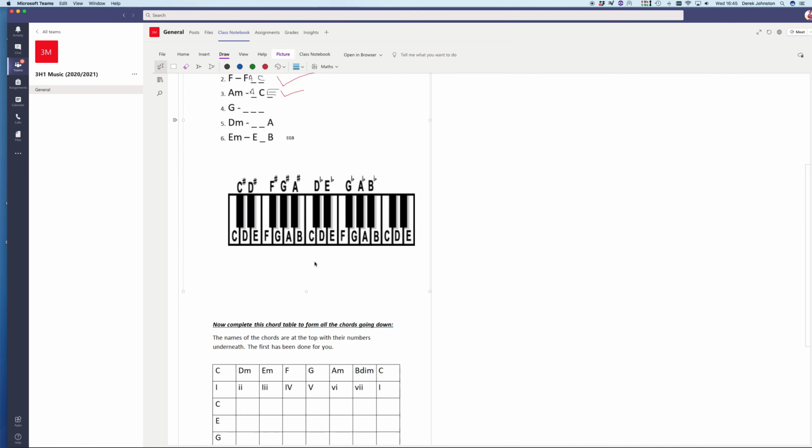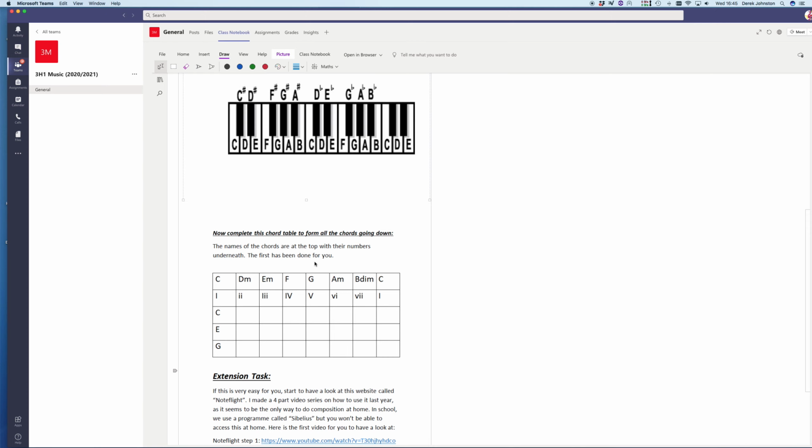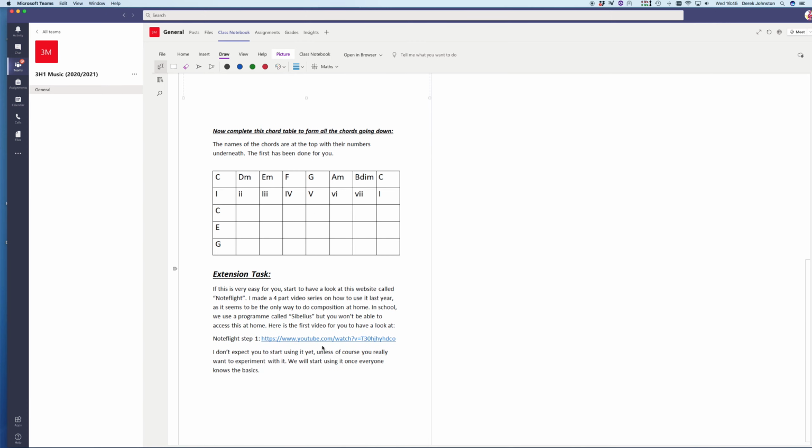Okay, so that's step one. If you are joining the class for the first time, if you didn't do this last day, there's also an extension task there for you to do as well. You might just have to copy and paste that link to, in fact that doesn't work, so you just need to leave that just now.